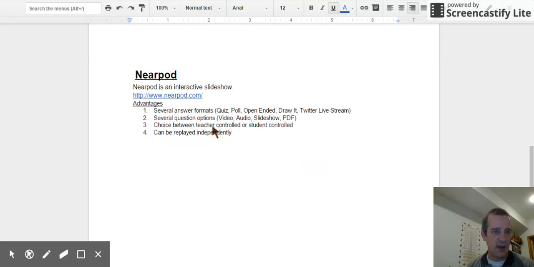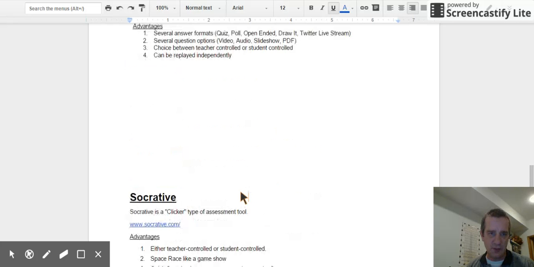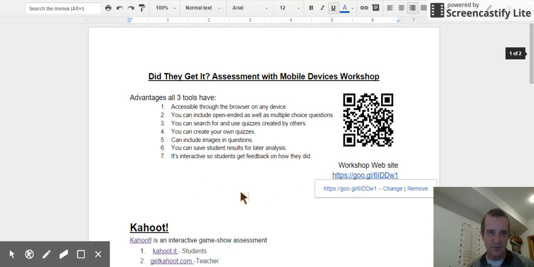Nearpod was the second tool that I showed them. It's more of an interactive slideshow, and then I included advantages that differentiated it. And then the last one was Socrative. It's more of a clicker, and it included advantages as well as space for notes on that tool. So let's click on the link, and that will take us to the website for the workshop.